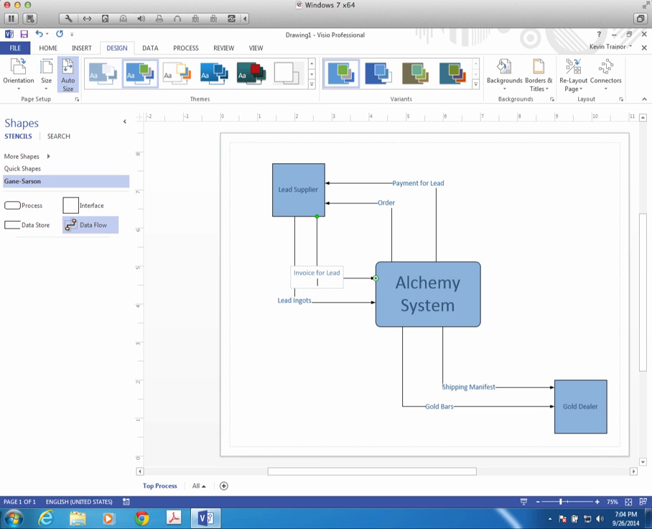Okay. And when we do that, we're kind of crowding out this line here, and we can select it and move it just a little bit so they're not over top of each other. All right. And instead of shipping manifest down here, we'll double click and call this invoice for gold. Okay, so we're sending them the gold bars and an invoice, and we're going to expect to get a payment back.